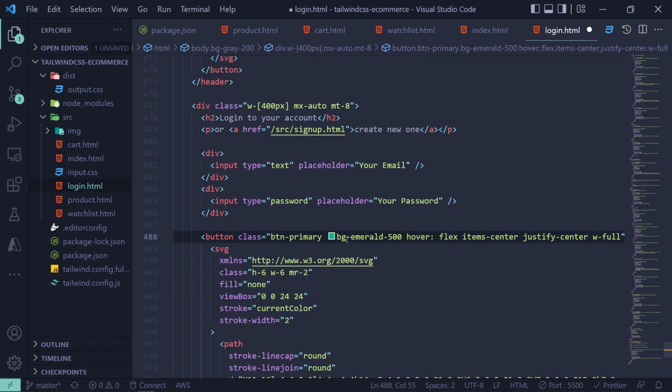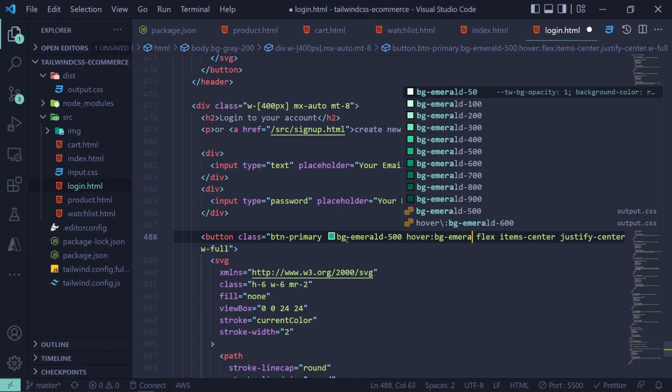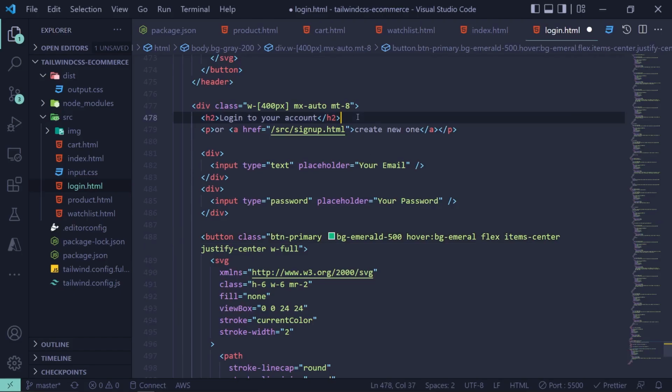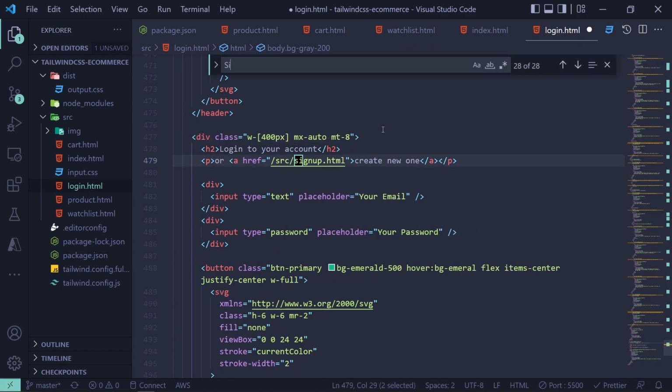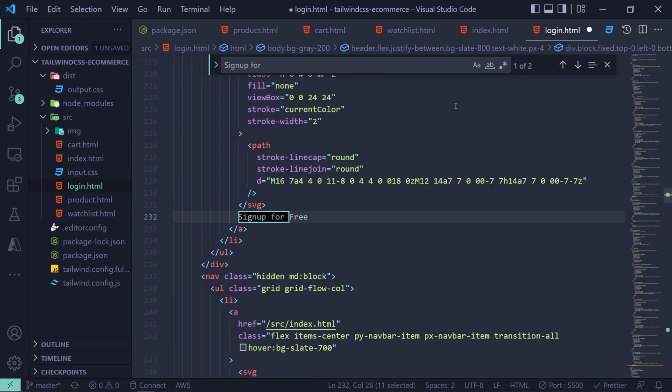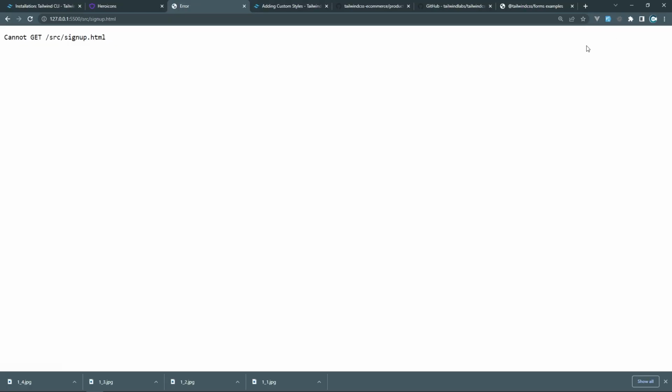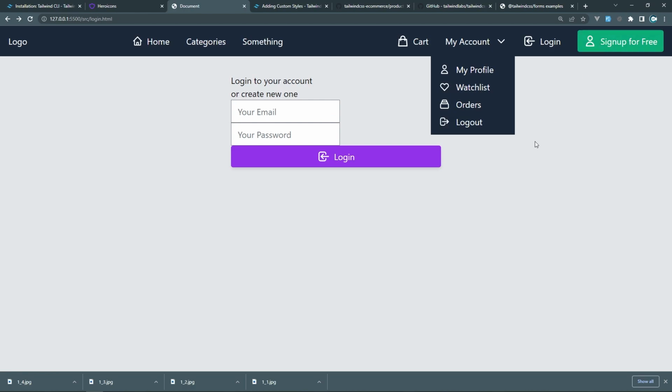On hover, it's going to be BG Emerald. Basically, I want the same type of button as I have for sign up for free. So if I search for sign up for free, here we have those styles. And that's BG Emerald 500, BG Emerald 600 on hover. On click, we don't have any styles.